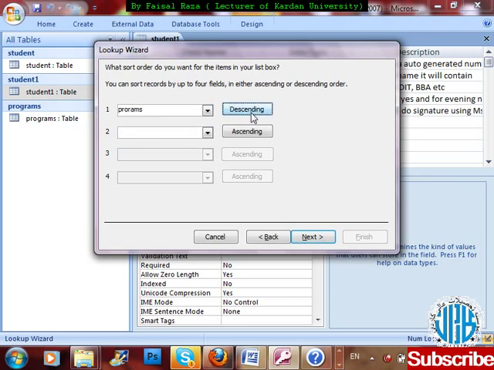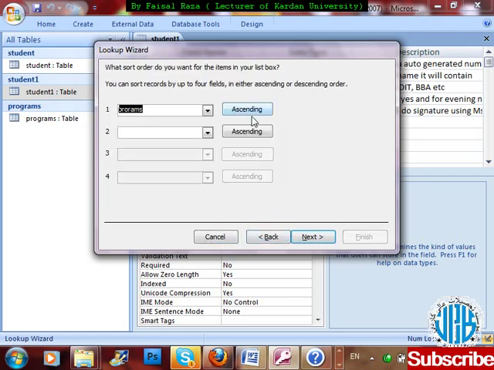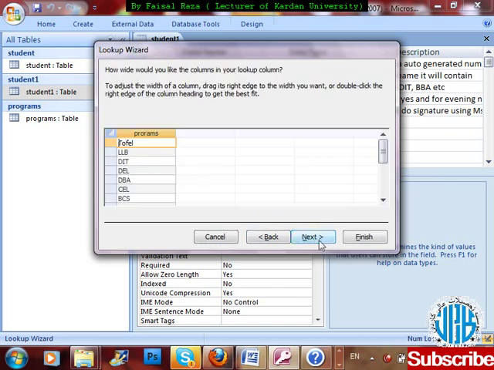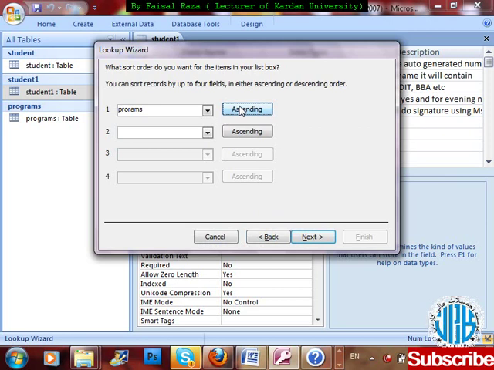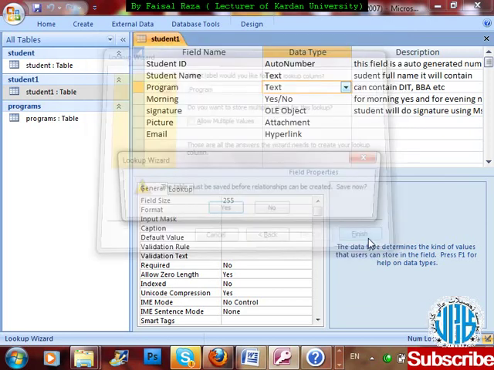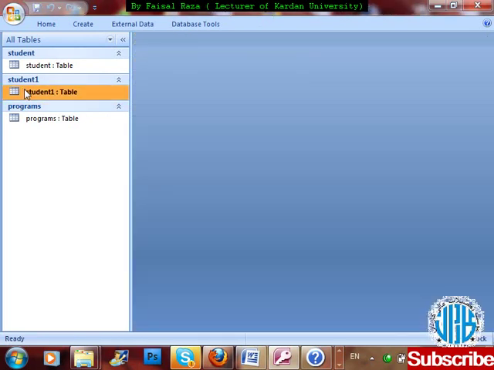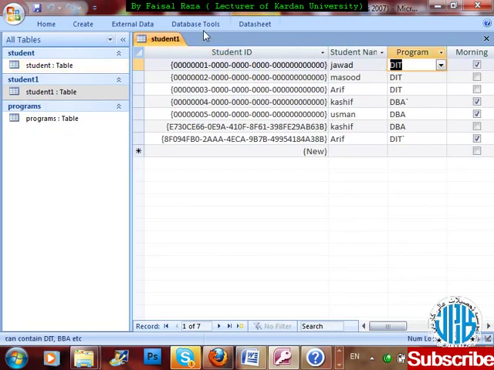If you want ascending, it will show alphabetic order: A, B, C, D, and like that. If I select descending, you can see TOEFL, LLB, okay. But I don't need that, I need ascending. Click on next, and it is going to be finished. Yes, relationship. Control W, save changes. Double click on the table and check it out.